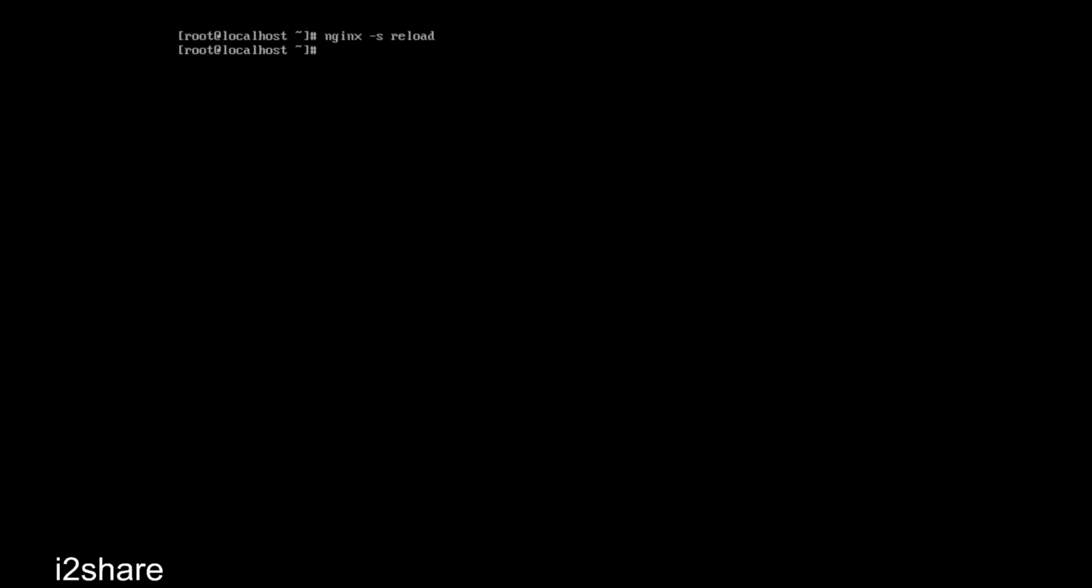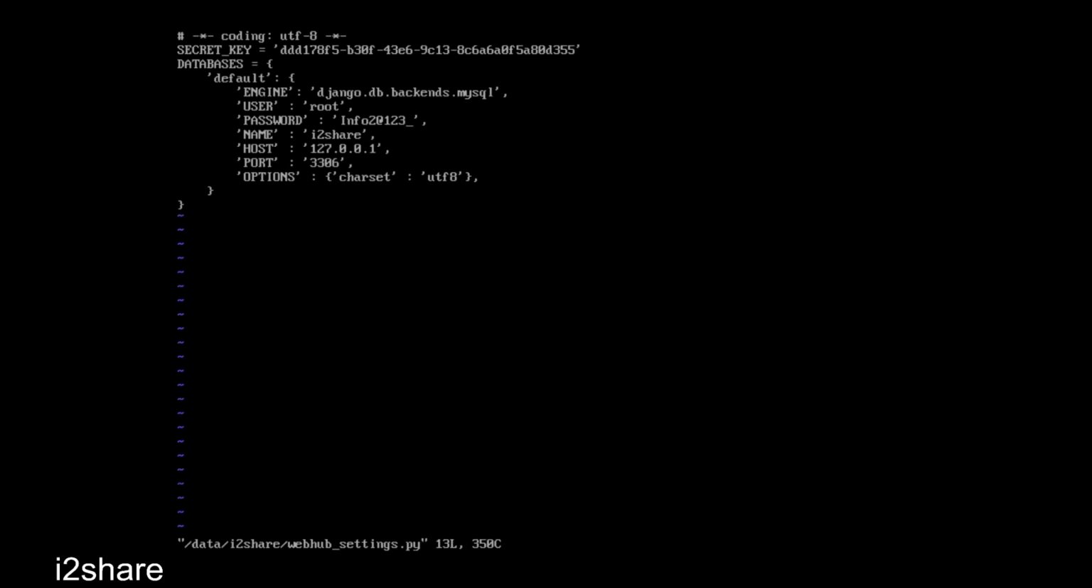Alright, next update the i2Share's internal configuration to match the Nginx proxy settings. First open the webhub setting.python file in the i2Share directory, and add the following configuration line at the end of the file.